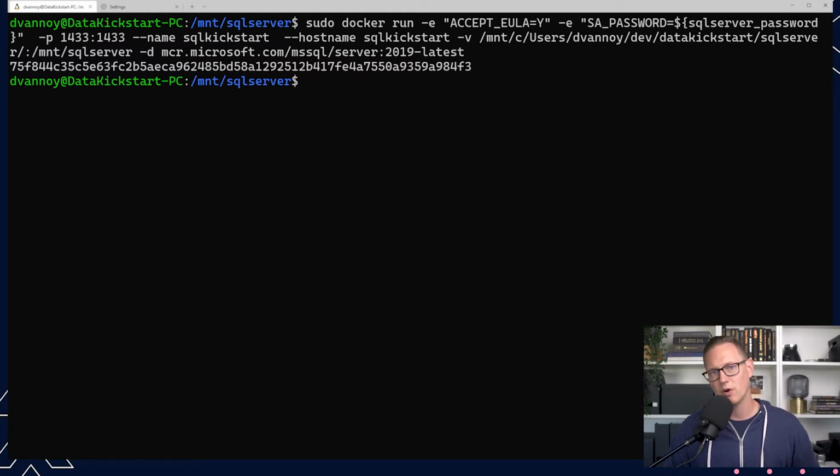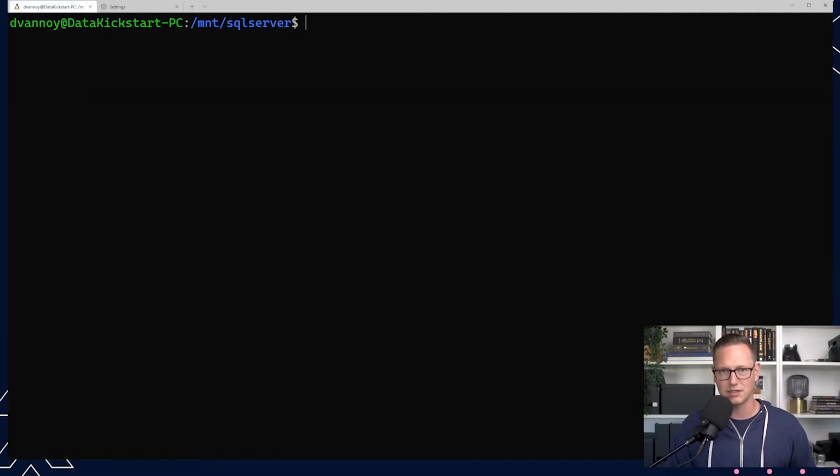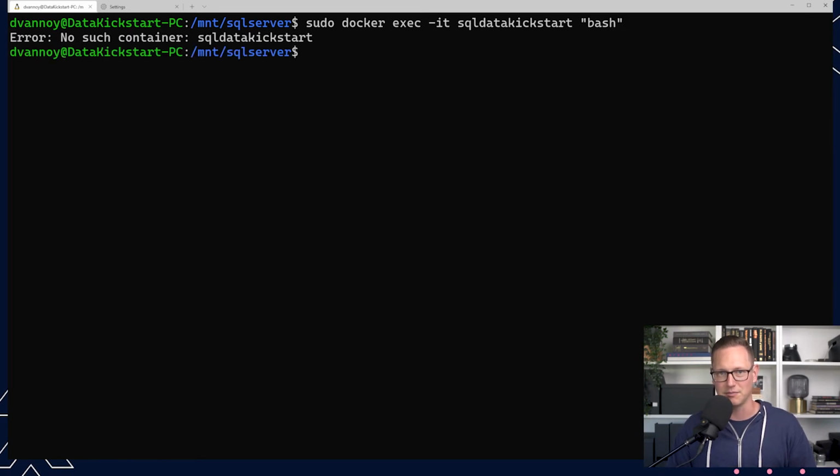So one way to work with this, it may not be your default way, but I think it's a great way to get started. Let's clear some space here, is to run docker exec interactive command on my host, which is, I changed the name to SQL Data Kickstart. You use whatever name you chose for yourself. And then bash is the command I want to run. So what this is going to do is go execute on the container and keep the session going. And it's going to specifically run bash, which is basically my terminal.